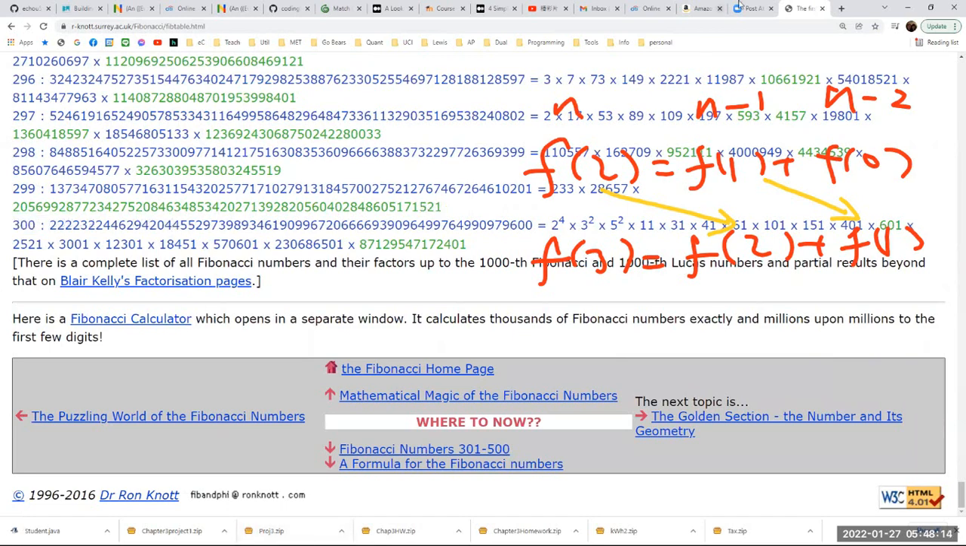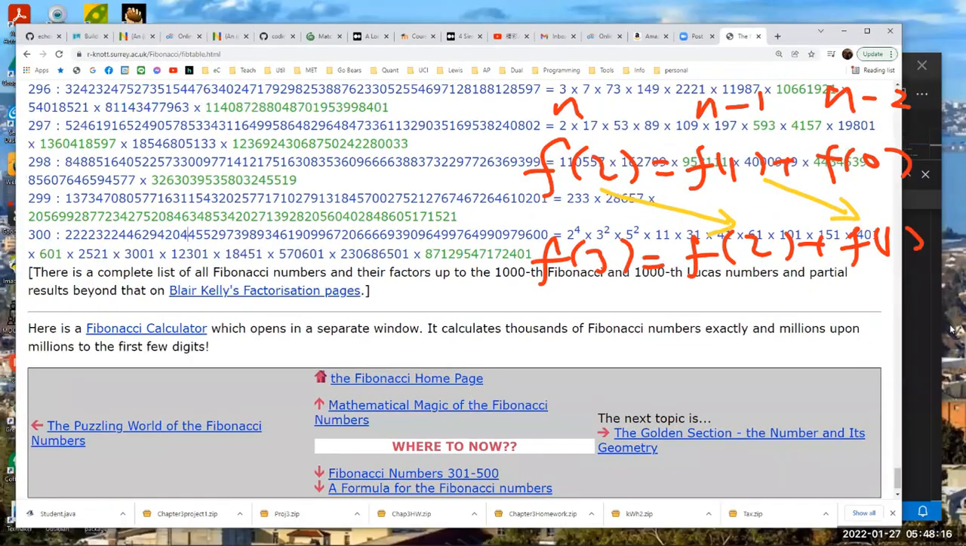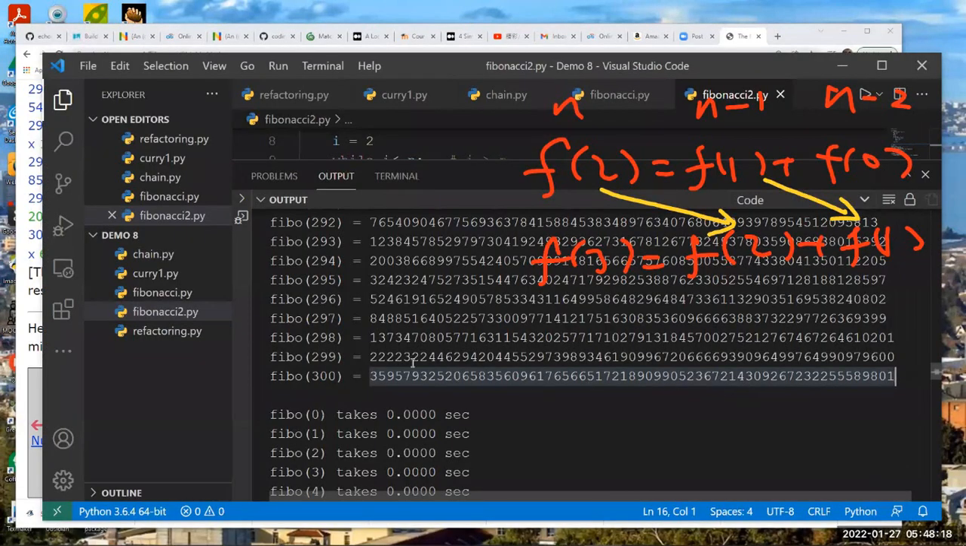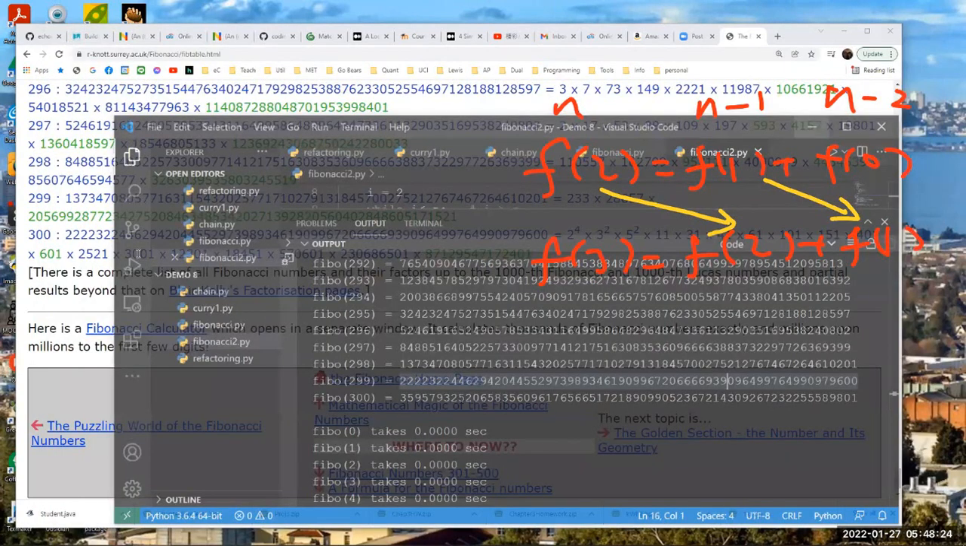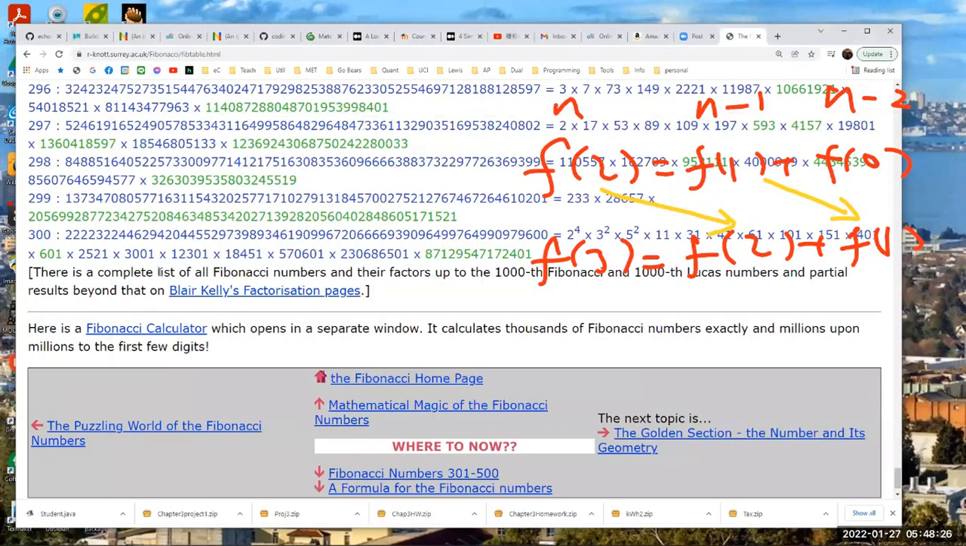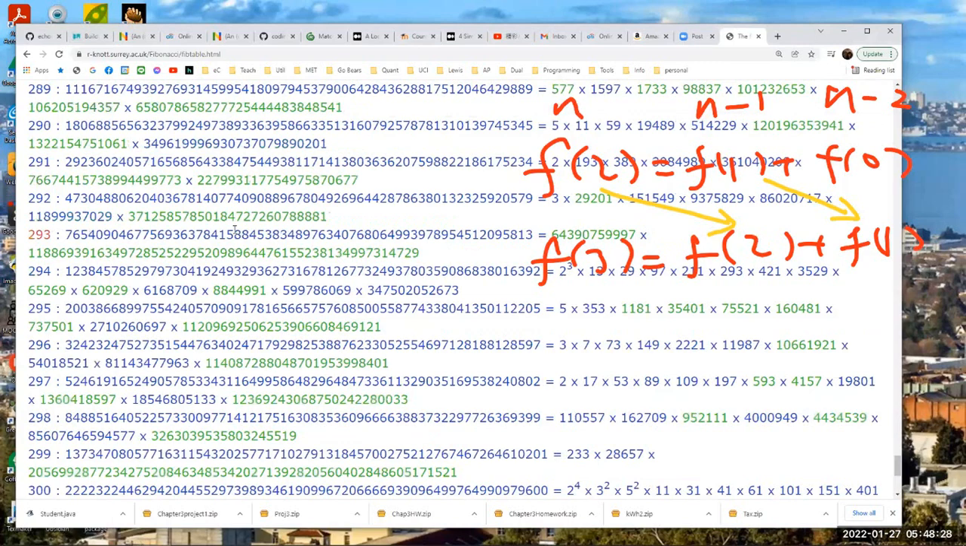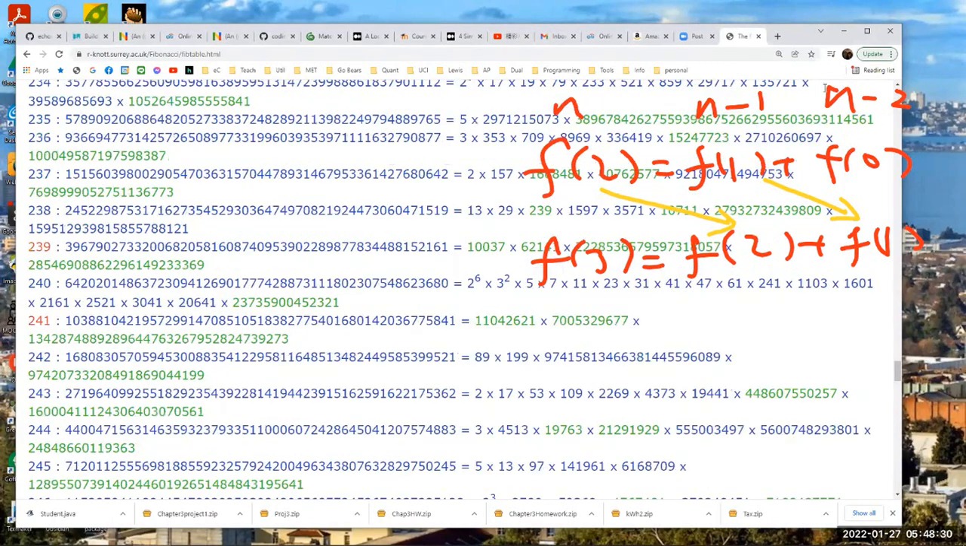Let's actually look at my solution. Okay, there's a 2222 something. So the 2222 something is my F299, okay? So actually it's the same. So that is a Fibonacci number, okay? That's actually a Fibonacci number.